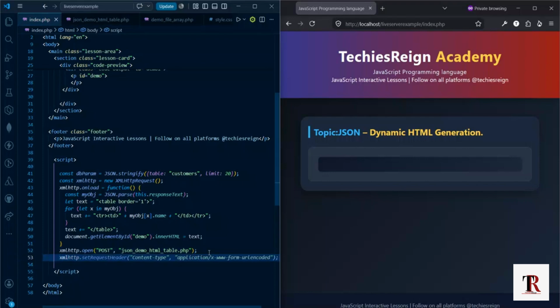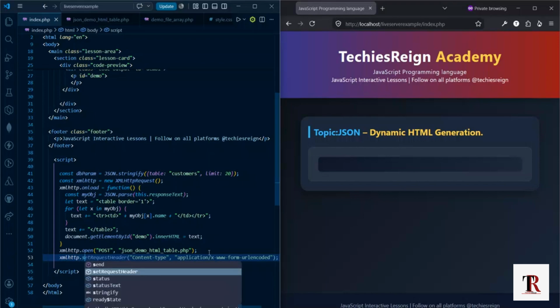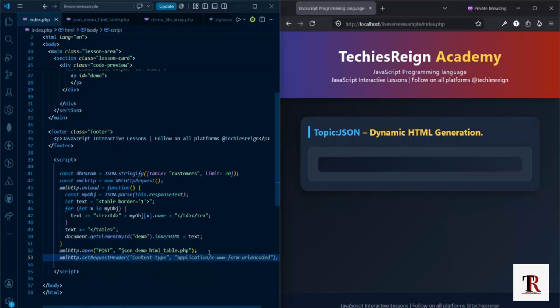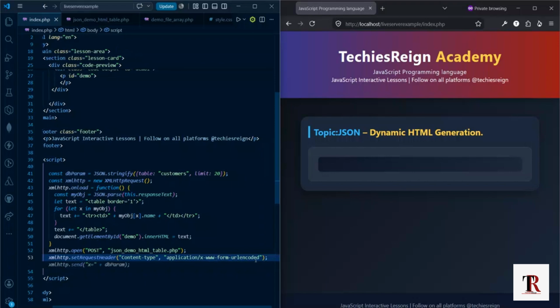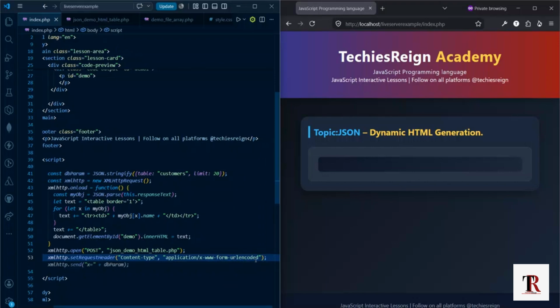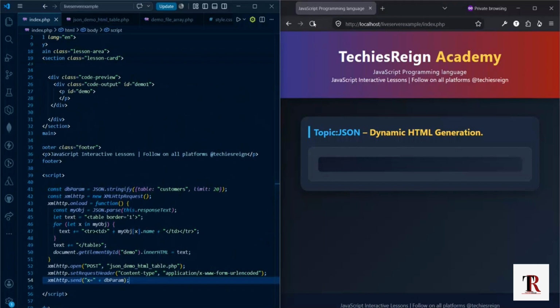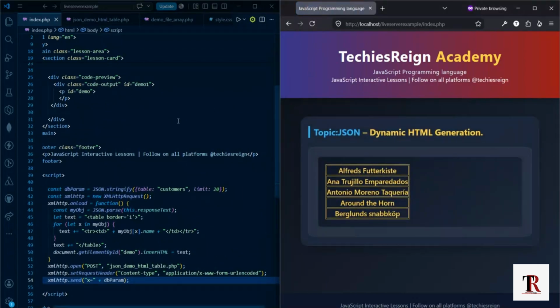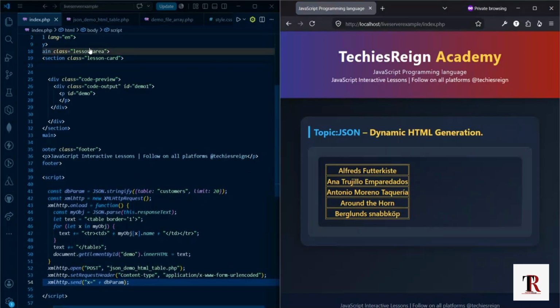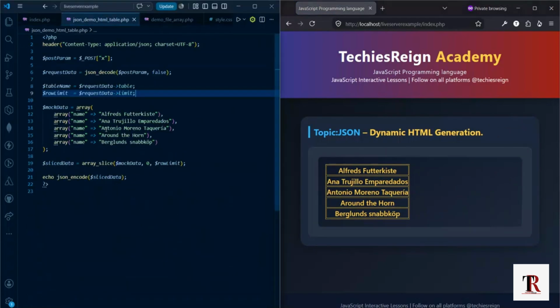Now I need to set a request header. That is what should be sent along with what I want to post. So I have the content type, application, that the URL should be encoded. And once I have this, then I can set up the send method as well, whatever is gotten from x plus our db parameter. Now, if I go ahead and refresh this, if you look at what we have now, you can see that all these names are coming from here: Alfred, Anna, Antonio, Arant, background.